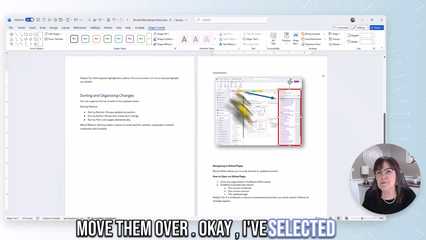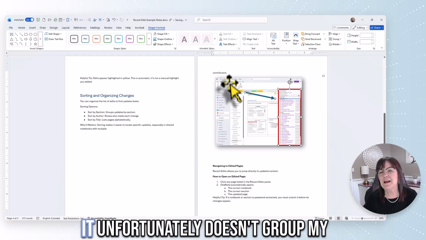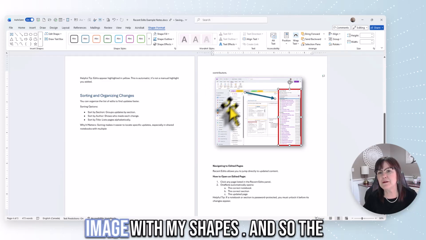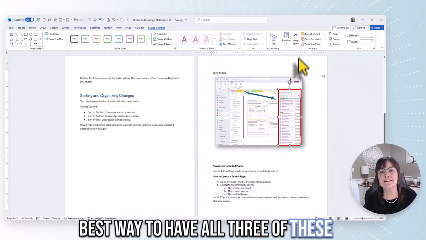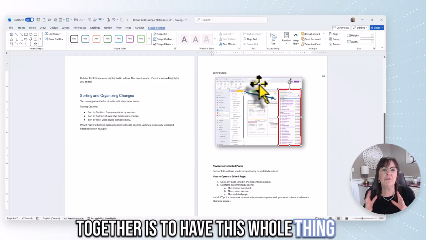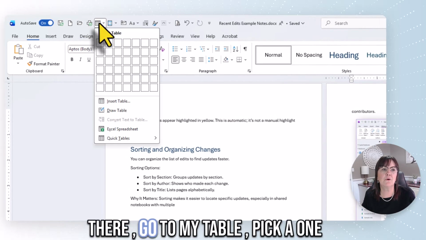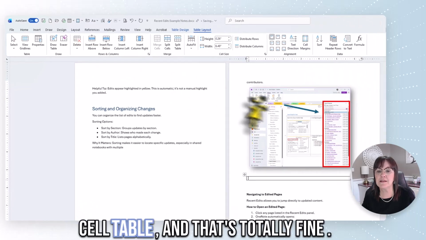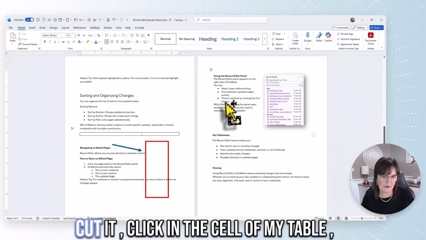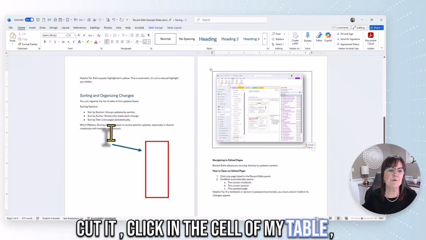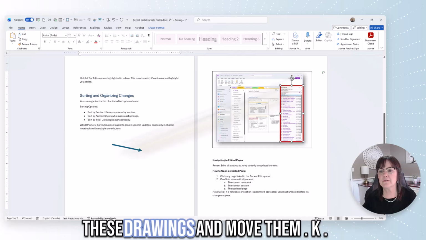Okay, I've selected my drawings, and there is a group feature available to me, but it unfortunately doesn't group my image with my shapes. And so the best way to have all 3 of these together is to have this whole thing in a table. And so let's do that. So I'm going to click on a blank line there, go to my table, pick a 1-cell table, and that's totally fine. And I'm going to select that image, cut it, click in the cell of my table, paste it in there, and then take these drawings and move them.